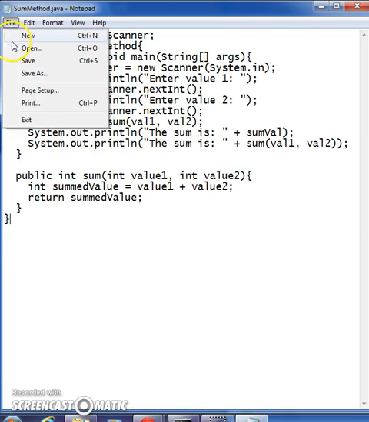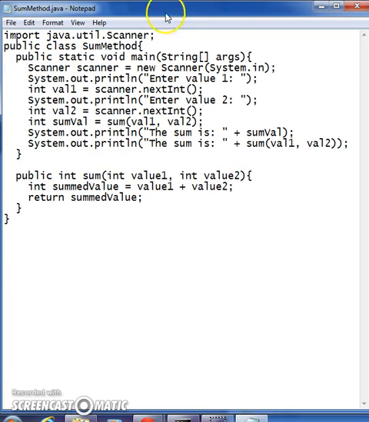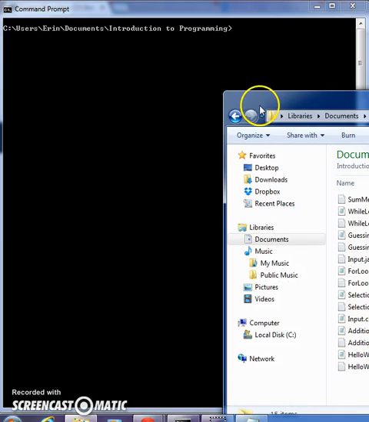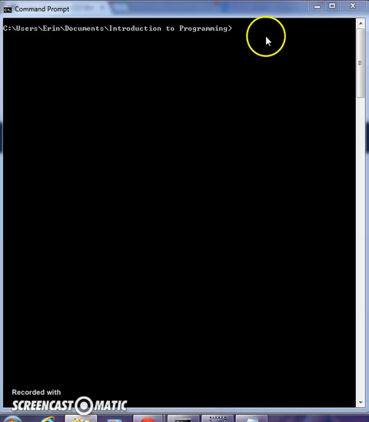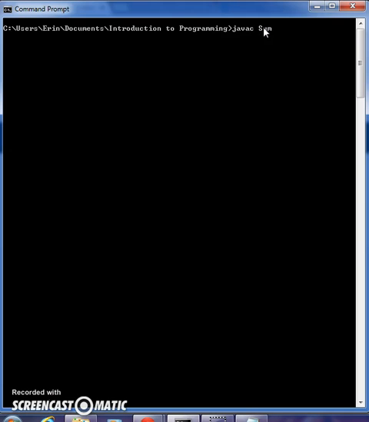So let's come over here and save our file. Then let's come to our command prompt window and let's run it. So again, before we can run our Java file, we must compile it. So javac, and this one was called sum method dot java.